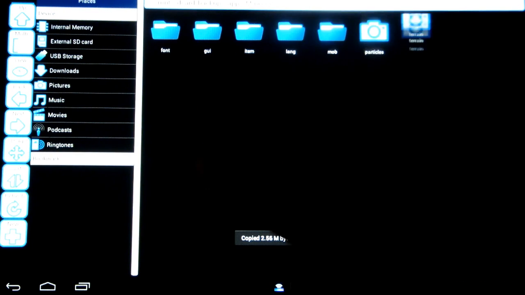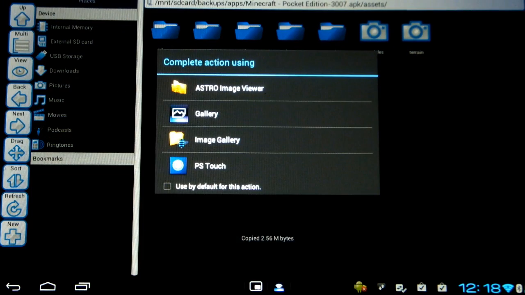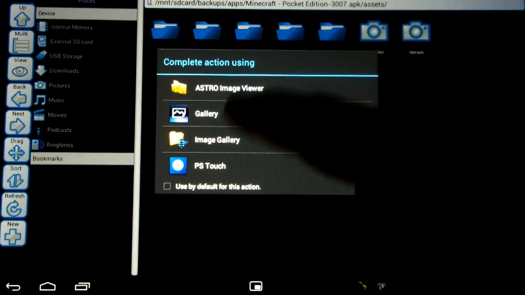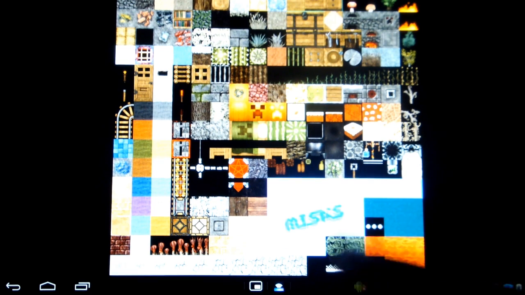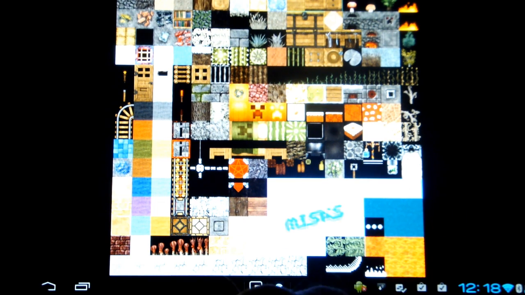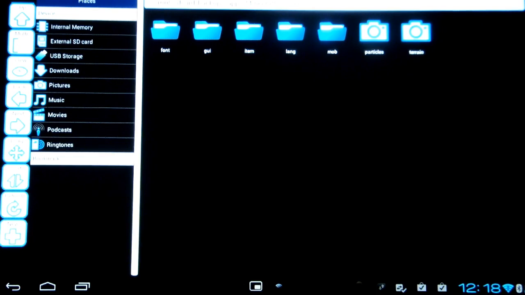Just check that that is done by clicking. It'll say, what should we do? Astro Image Viewer, yeah, sure. And as you can see in the bottom right corner, that's for Pocket. Normally it would say Misa's with the download MC Patcher, but that doesn't apply. There are a few other differences, but that's the biggest one. You can spot it real quick. So that means we've done everything right.